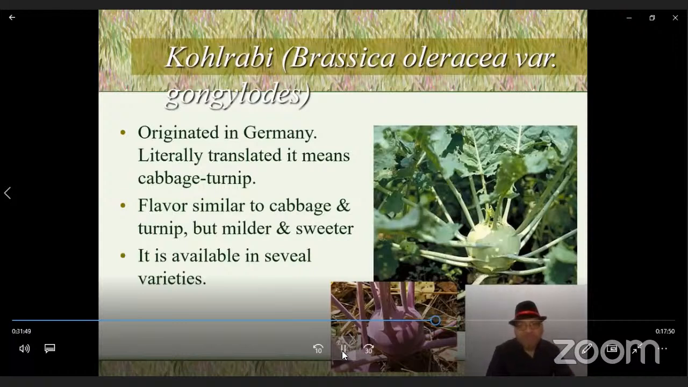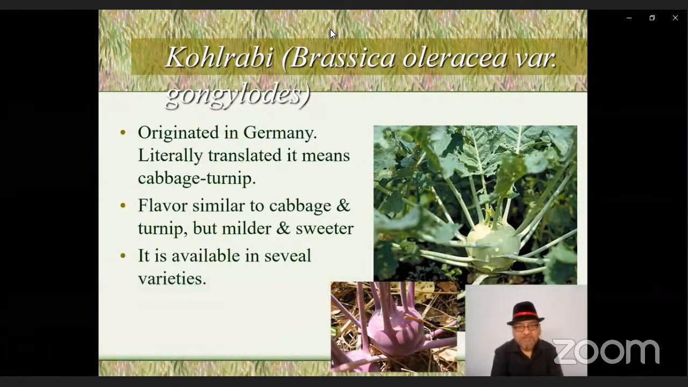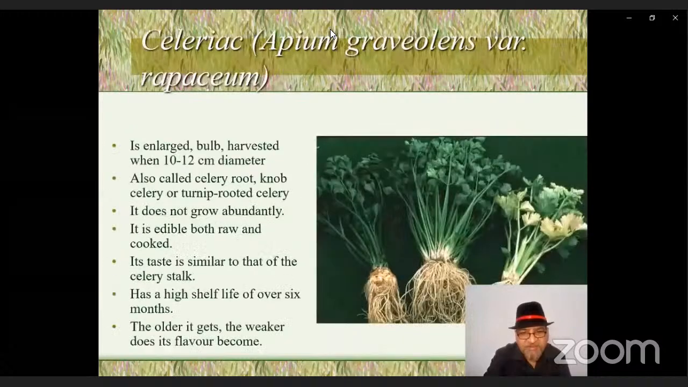Kohlrabi. Kohlrabi, Brassica oleracea, originated in Germany. Kohlrabi is a German word which literally translated means cabbage turnip. It has flavors similar to cabbage and turnip, but milder and sweeter. It is available in several varieties.